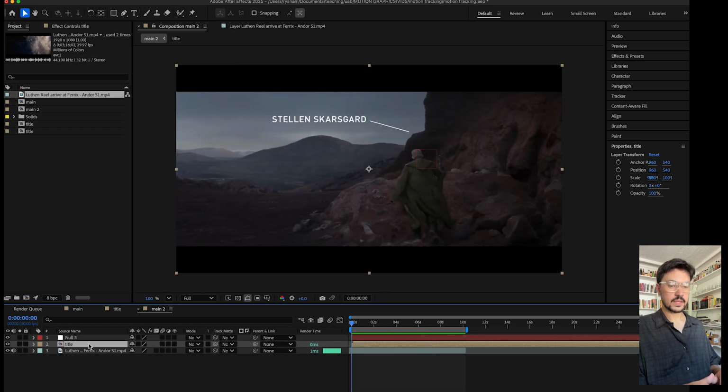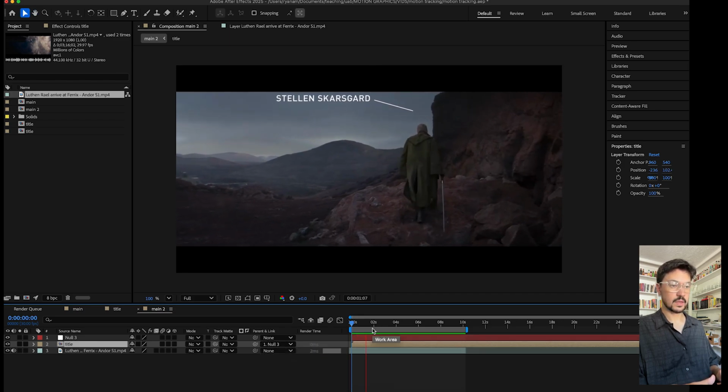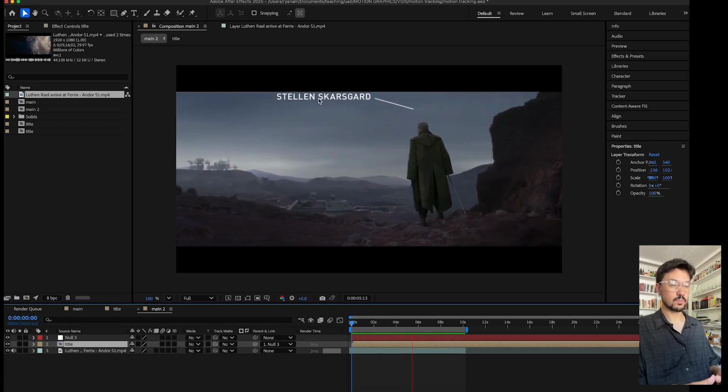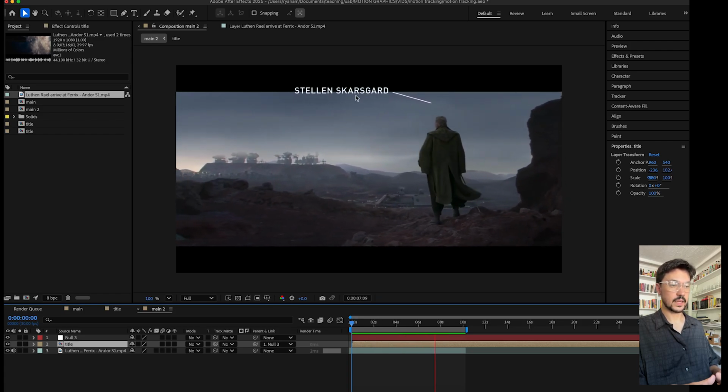So now this title layer, I need to make the parent the null. So where it says parent and link, with my title layer selected, I can manually select null, and you'll see now the tracking data is moving this title layer.